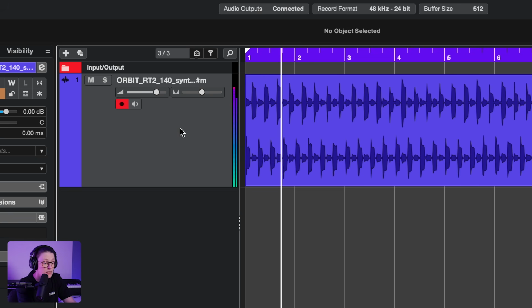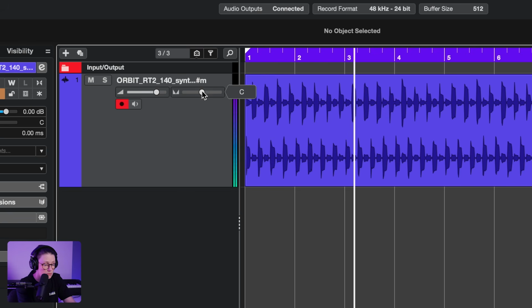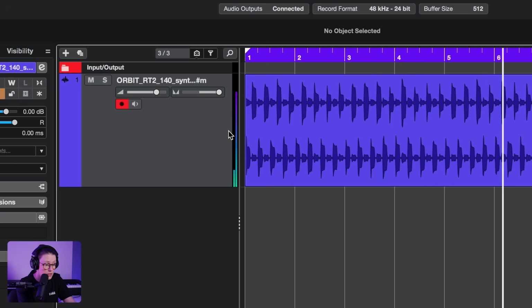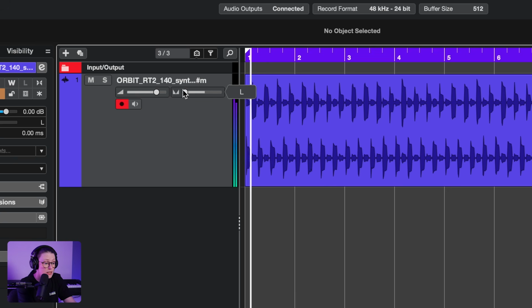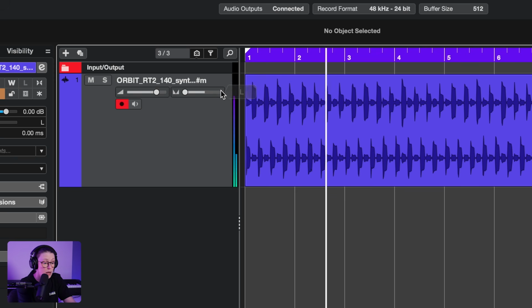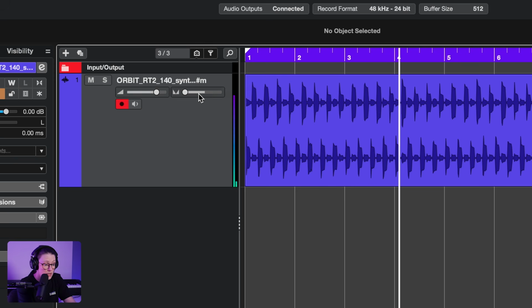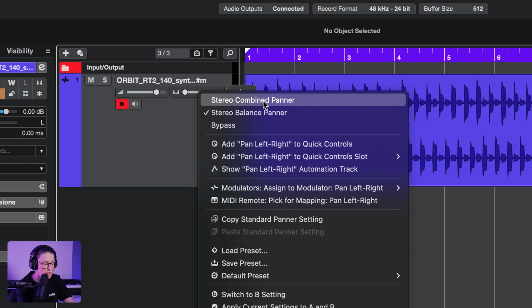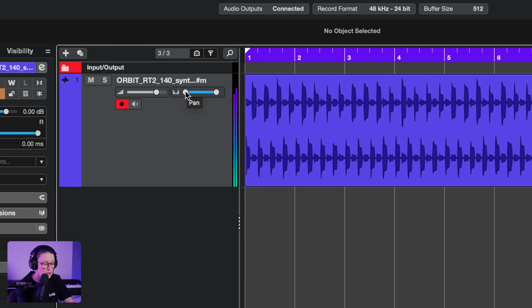Have you ever panned something like this and you lost half of the original stereo sound? That's because the regular panner shifts the sound left or right by turning down the level of the opposite side. So with a stereo sound, you lose some information. In that case, right-click and choose Combined Panner. And then you can shift the entire stereo image. I'll leave a link to my panning video in the description because that is some important stuff.